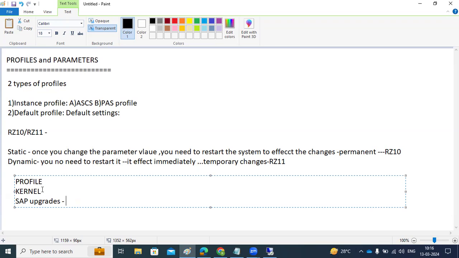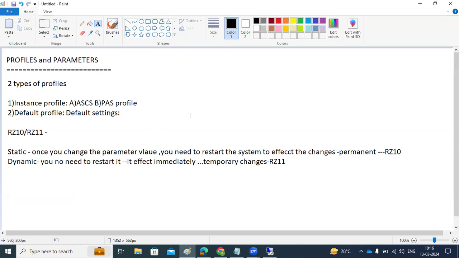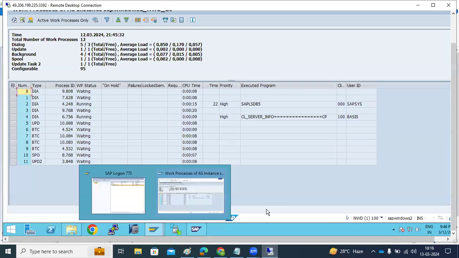These activities we have to plan during weekends when we don't have much business, or off business hours. If it is an emergency case, where business is already impacted, then we can do it during business hours also. But most of these are planned activities. We want to increase the work process; this is a planned activity.